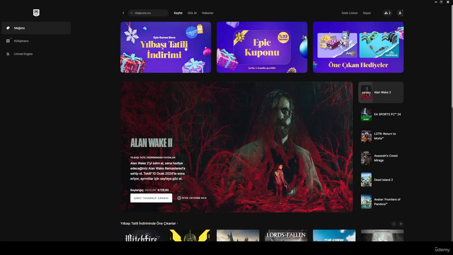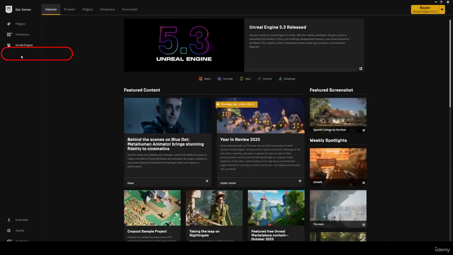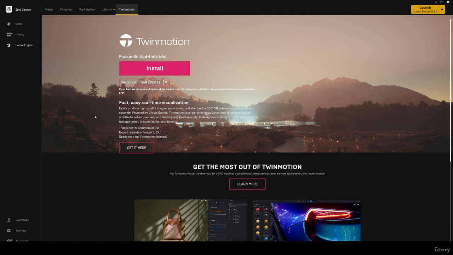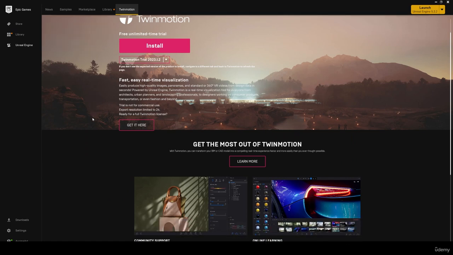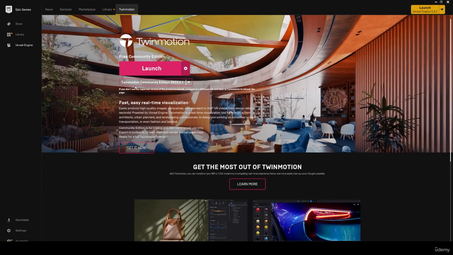As you may know, Epic Games is a gaming platform, and the part that concerns us is the Unreal Engine tab on the left. From this point on, the most relevant sections for us will be the Library and Marketplace tabs. Access to Twinmotion, a visualization program similar to Lumion, is also available from here. If you are looking for quick visualizations in your projects, you can use this Unreal-based software. Moreover, if you don't have plans to generate income from your project, the software is completely free.